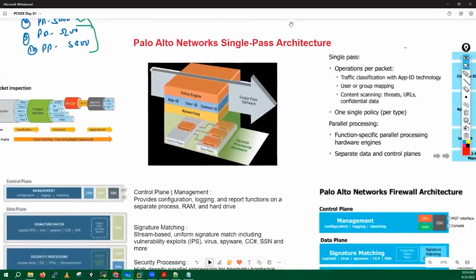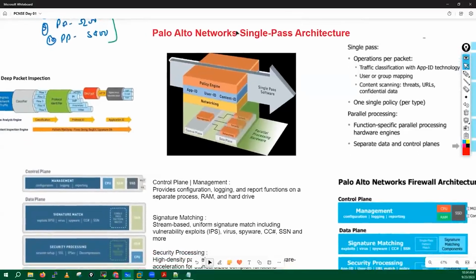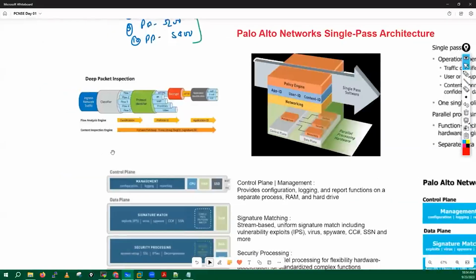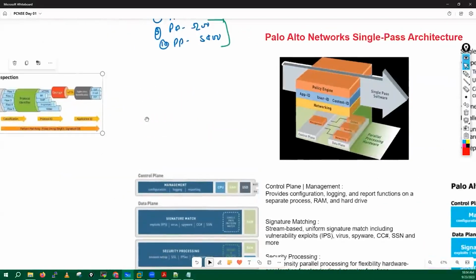Okay. Now, guys, let's try to understand a very important topic, which is known as SP3 architecture of your firewall.